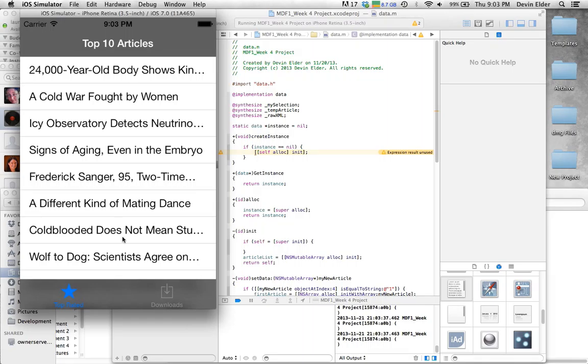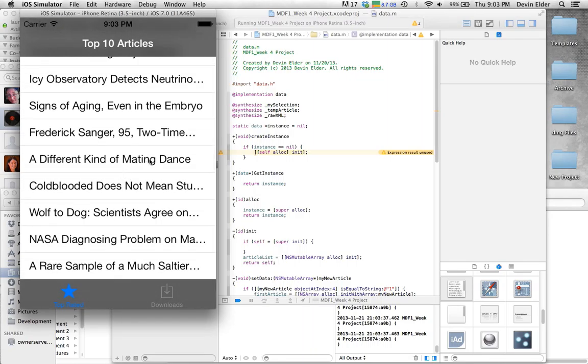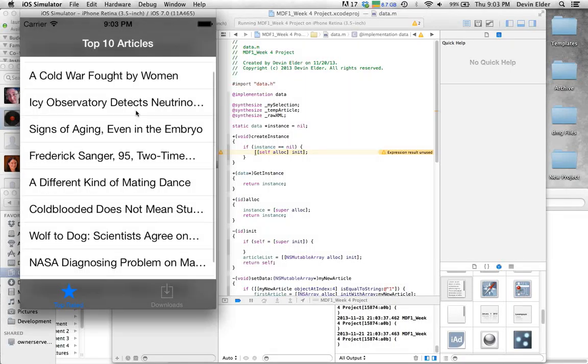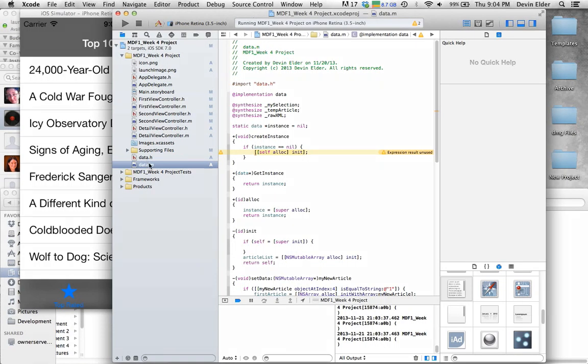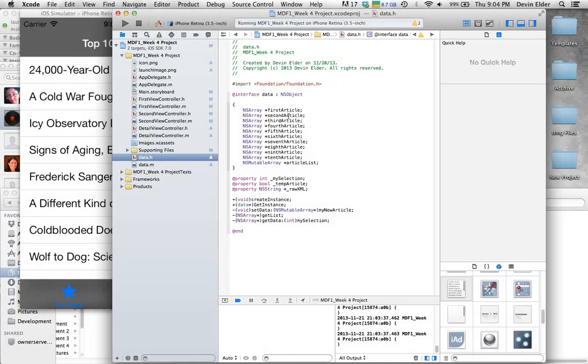These are the top 10 most viewed articles. This is kind of like an overview of them. Each one, as it's gathered from the API in the remote server, is parsed and then saved to a custom class, which is data, and it actually writes to all these objects, these NSArrays.